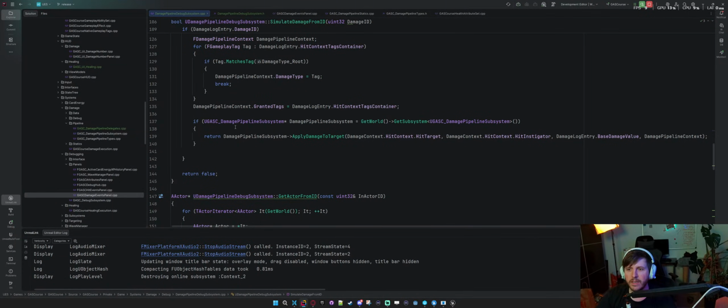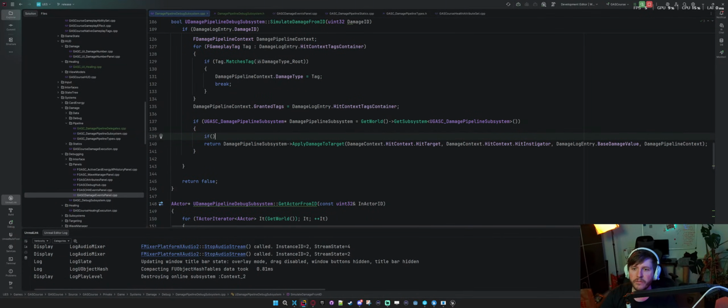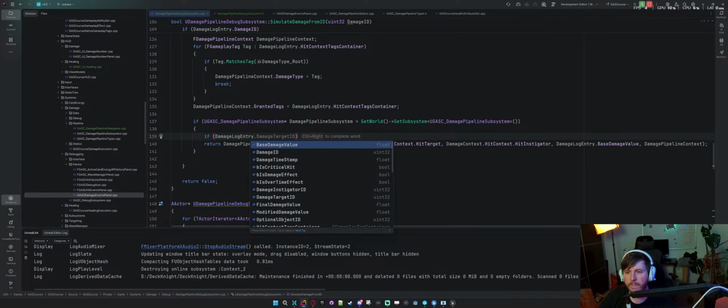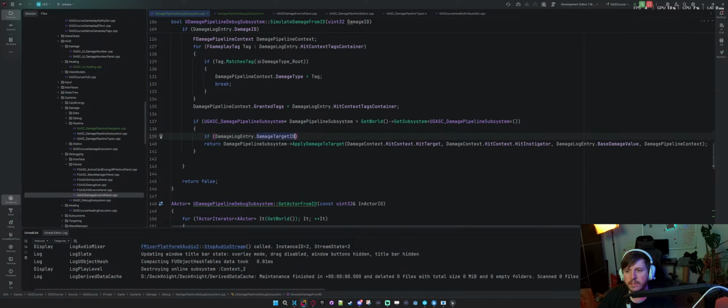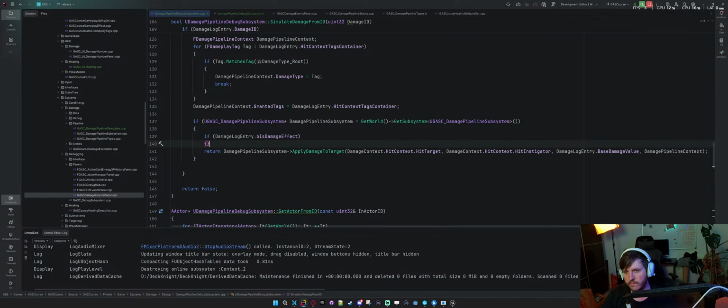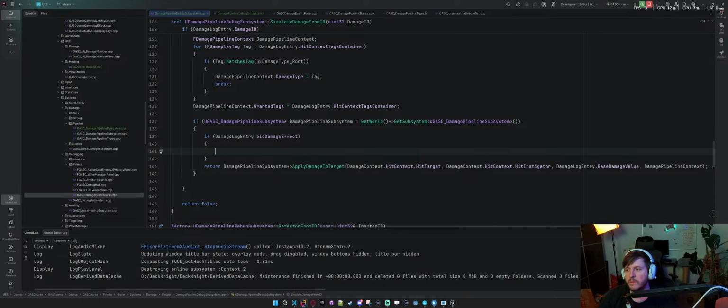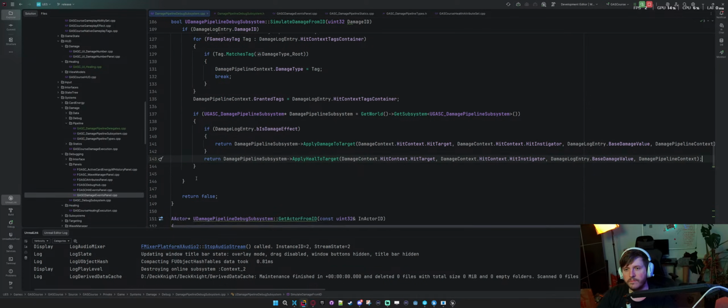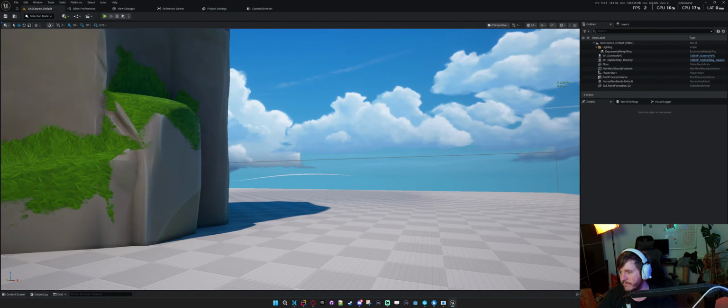I'm just stupid. So what we'll want to do is say, if damage log entry dot, and then B is damage effect, then we do this. Else, I guess it's a redundant else, right? Return pipeline by field or target. Okay. Let's try that again.